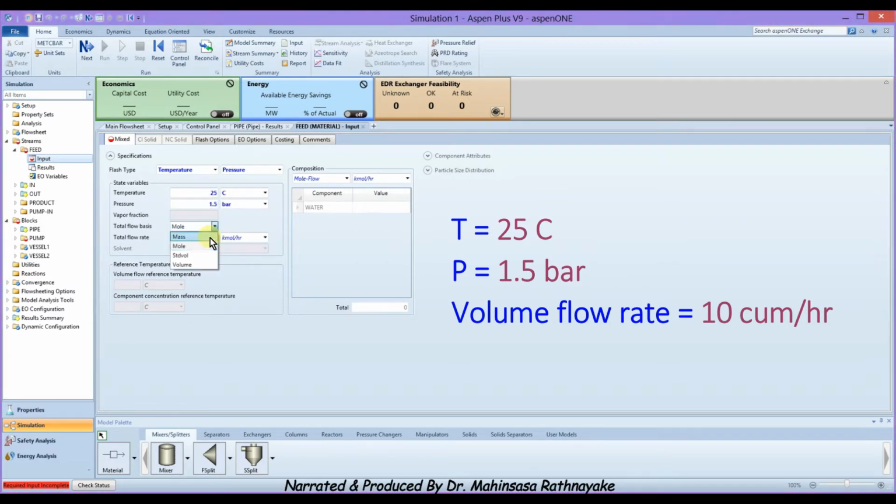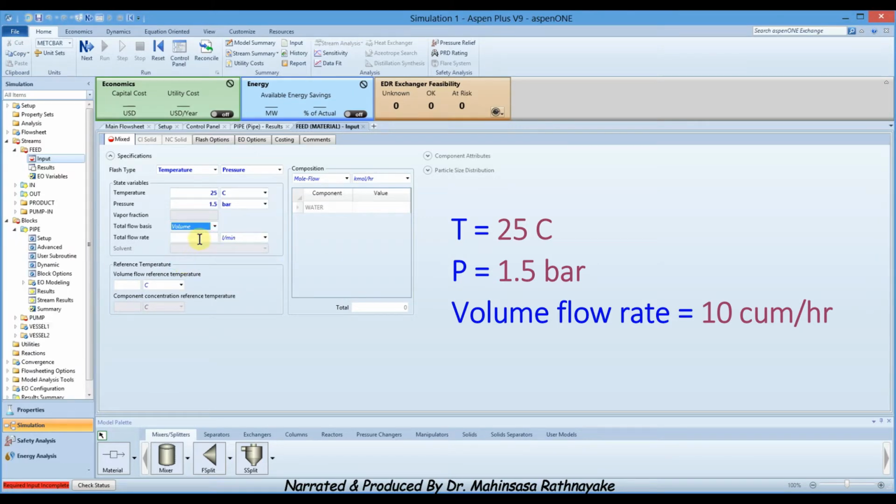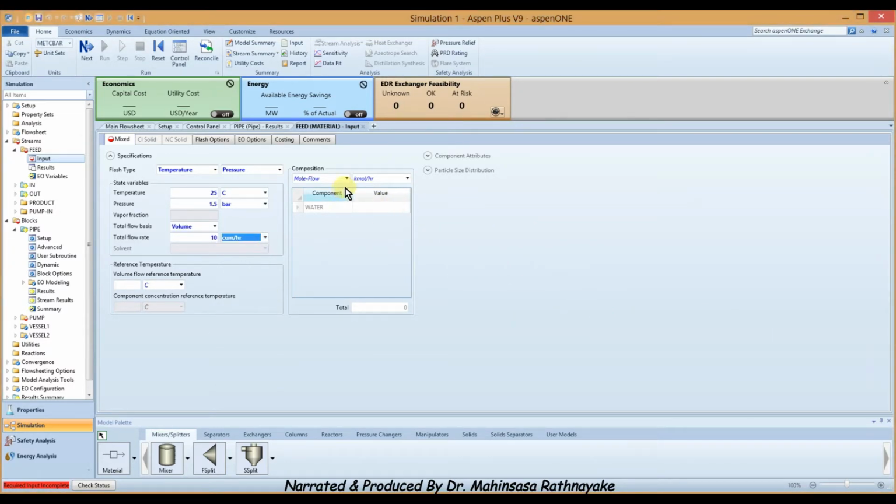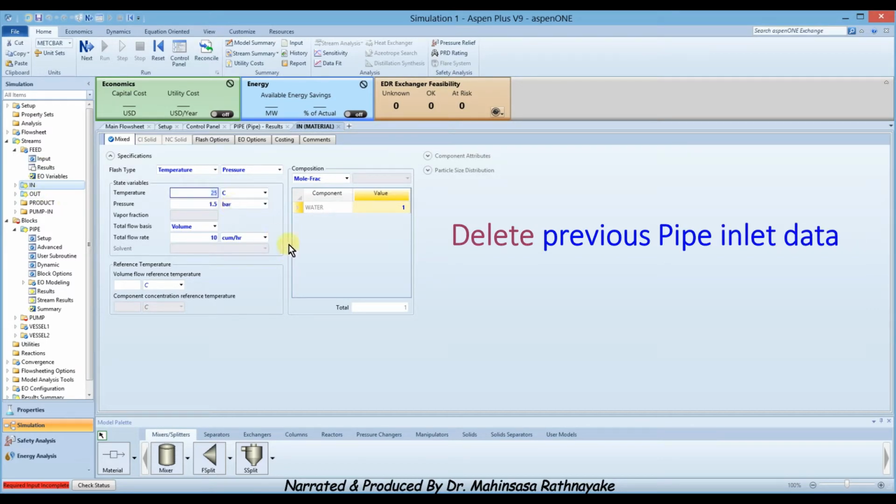volumetric flow rate, mole fraction basis for composition. We need to delete previously entered data for pipe inlet. So select that and delete all the data.